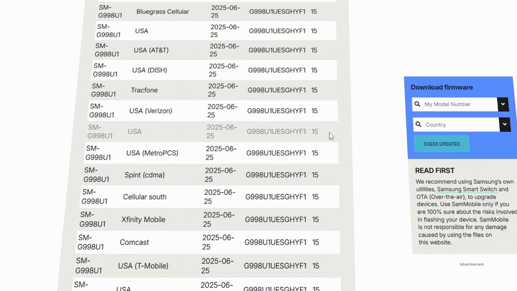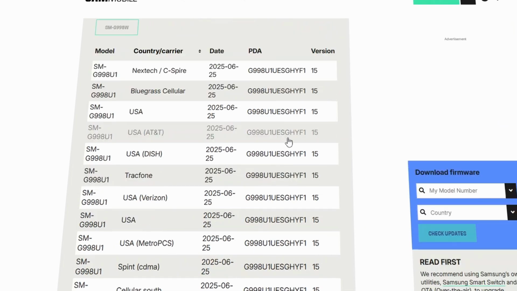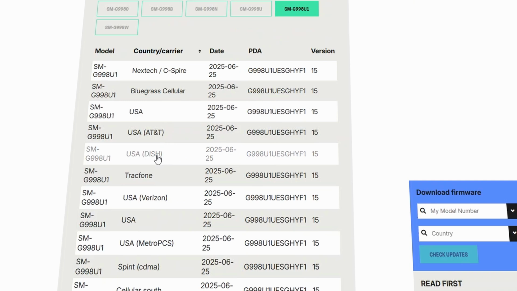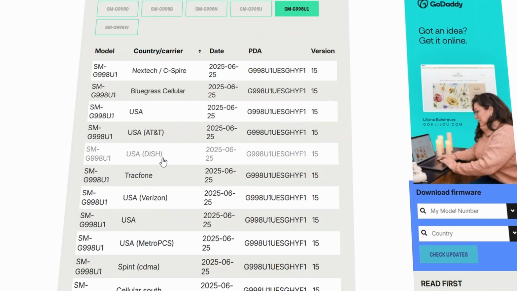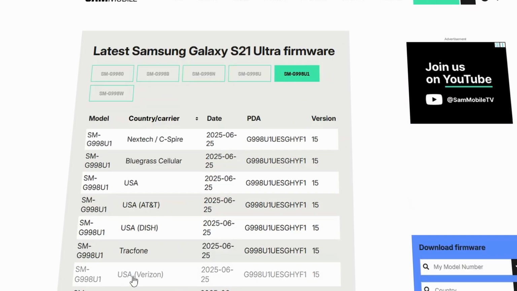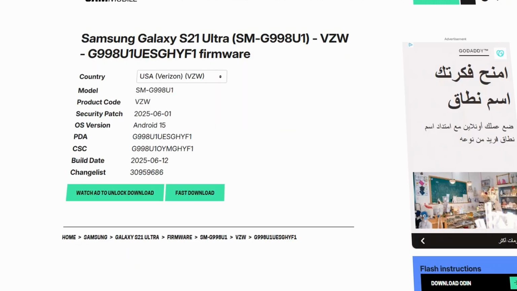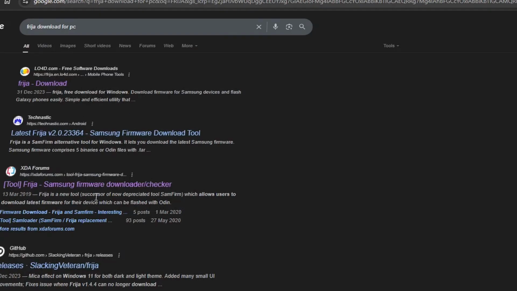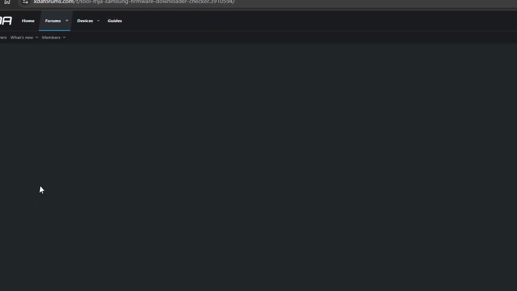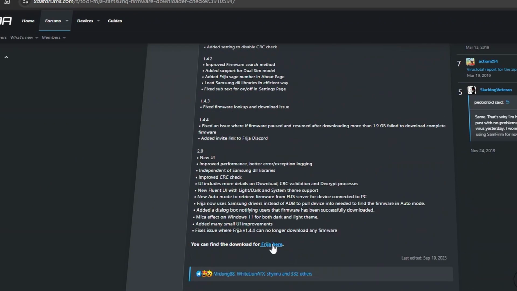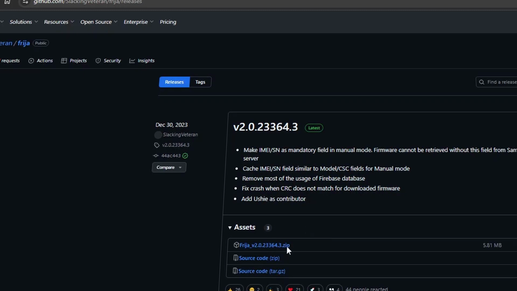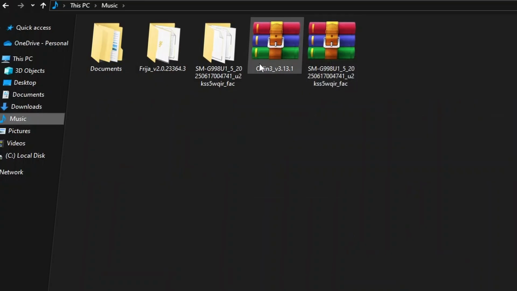I'm going to click on check for updates. You can see there are lots of firmware you can choose from. Since mine is on the Verizon carrier, I'm going to be selecting USA versions, but you can select whatever you want. For Frida, I'm going to put the link in the description below. For Frida, it's easier to download. Just use the application on Frida and then you'll be able to download the file.